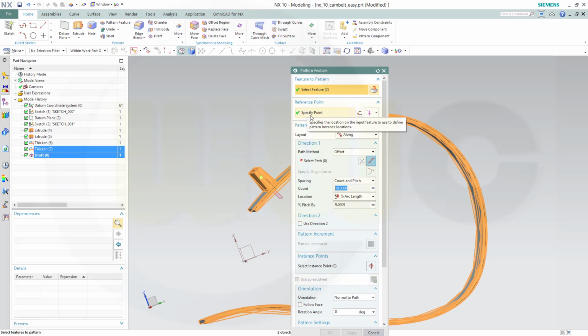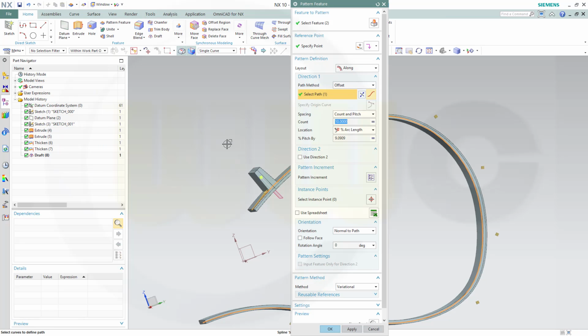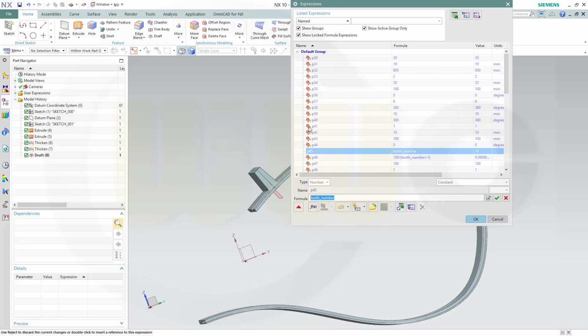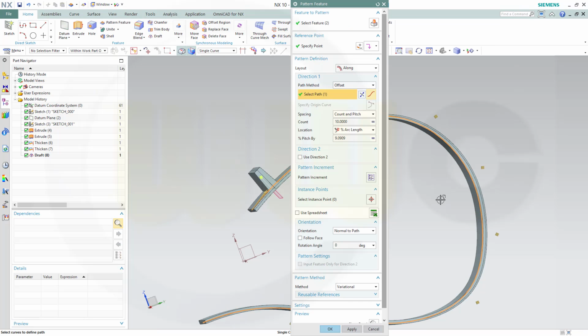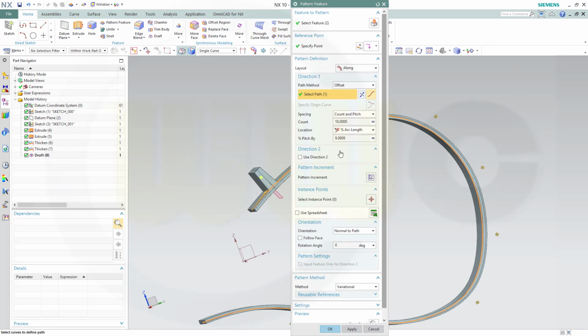and the path should be sketch number 1. This should be the tooth number. Tooth number, yes. And this formula should be 100 divided by tooth number plus 1. That's just a safety, so I do not overrun the end of that curve. Okay, that's okay. Percent arc length, yes, that's okay.